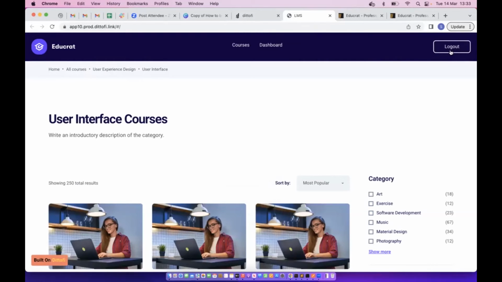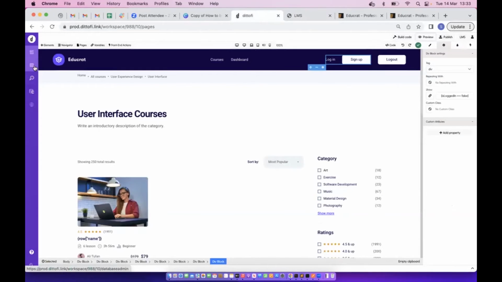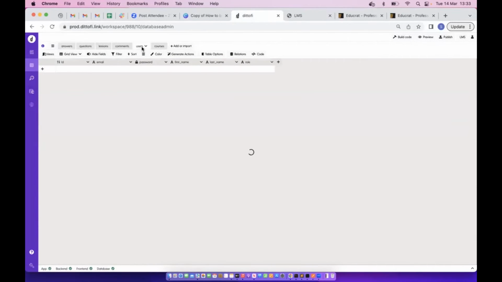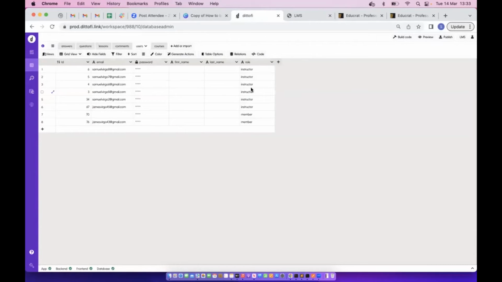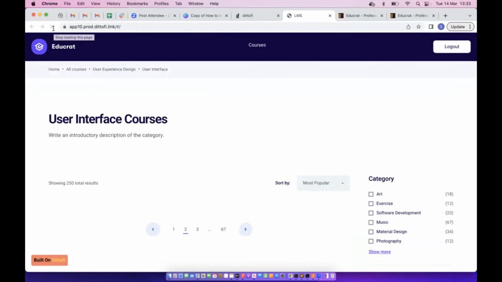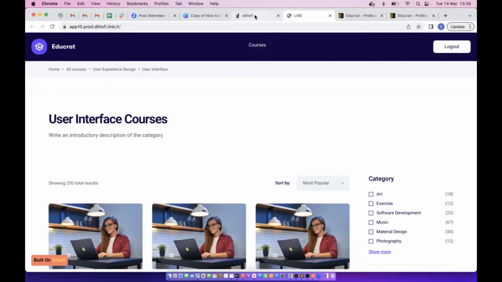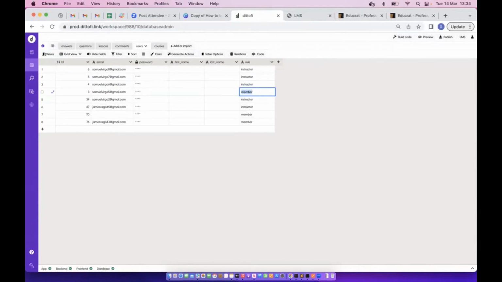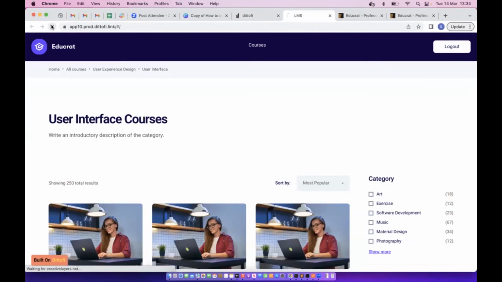Okay, awesome. So now we get our log out button shown because we've logged in. My current user is an instructor, so they can see this dashboard button here. To test that out, if we come to our users table, find the user that I'm logged in with, and let's switch their role to member, for example. Then just refresh this. Then our dashboard one should disappear. So I can switch this back to instructor. Let's bring that back.